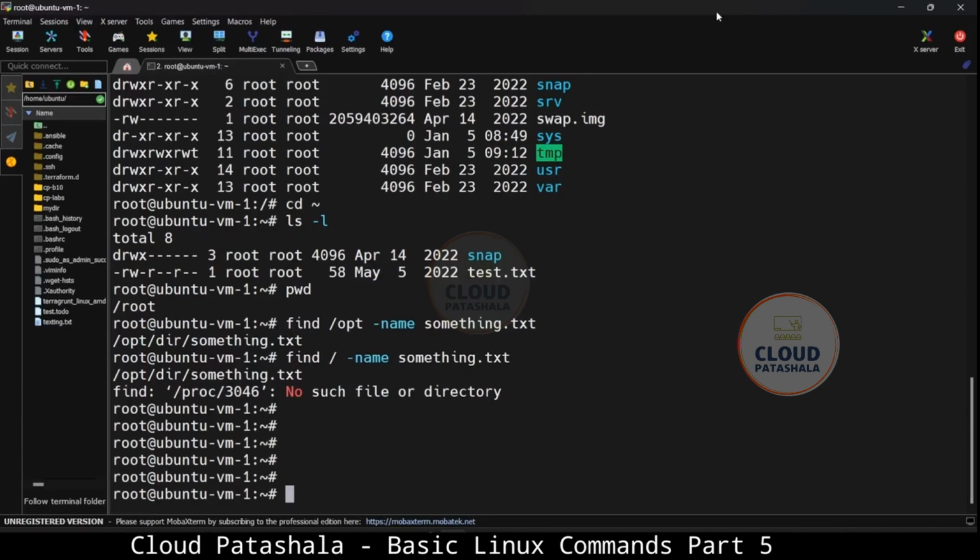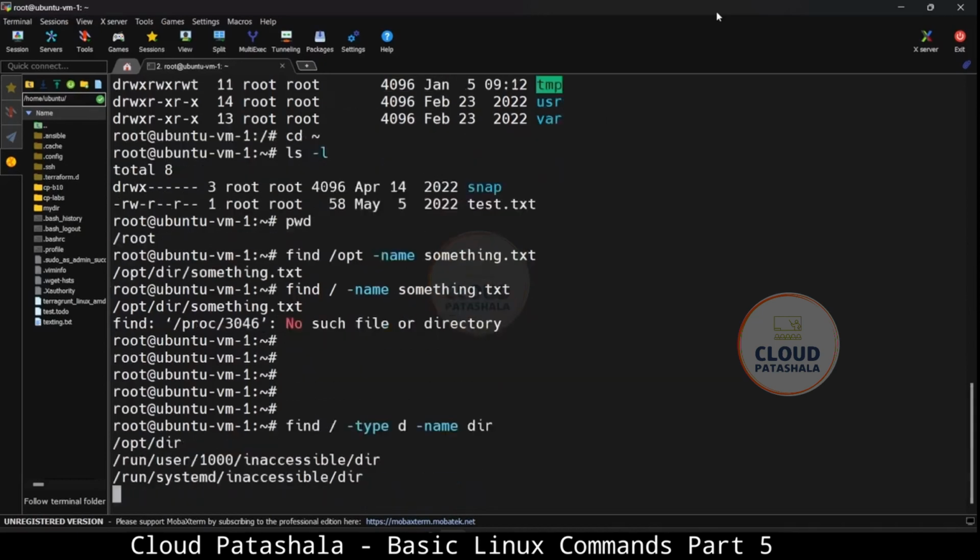Now if you are looking for a directory, in this case the directory named dir, what I could say is find, I could say slash, which is the home directory itself. I could give the type as d, which means a directory, and the name as dir. And if I do this, I would be getting all the directories with the name dir over here.